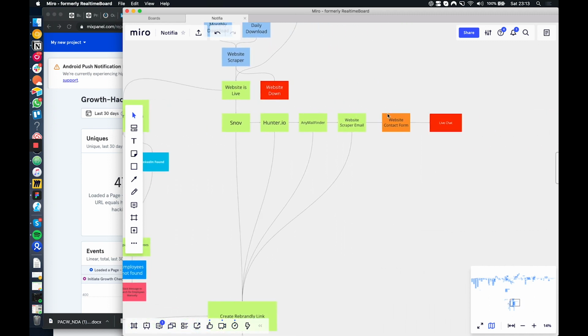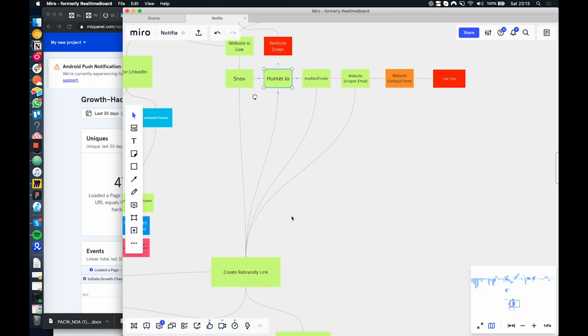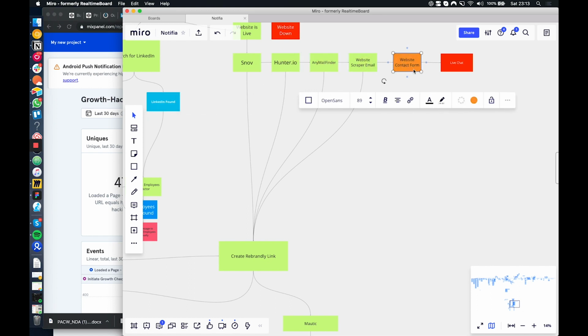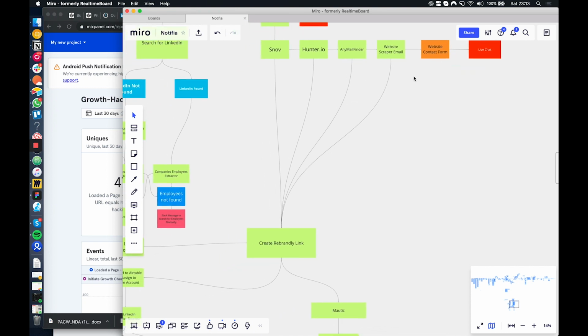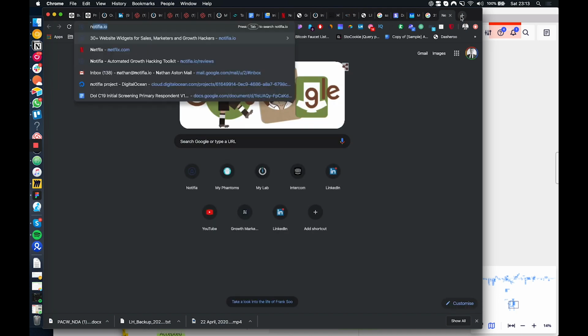We're going to find an email for them. Starts off with Snov because it's cheapest. These two should actually be switched around, an email finder, then Hunter. Then scrape the website and see if we can find an email. So it's going to try option one. If that doesn't work, option two, option three, option four. And if they have a website contact form, we'll automate sending a submission there. If they have live chat, we'll contact them there. That is then synced down to create a Rebrandly link. And the reason that I use Rebrandly is so that we can do things like this.